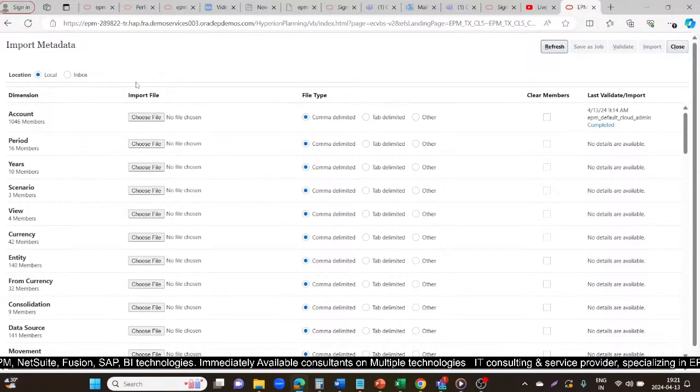If you import from the server, it allows you to save your job selections and run it at a later point in time. You can import application dimensions, user defined dimensions, attributes, UDAs and smart lists. You can import one or more dimensions as well. I'll import members for the account dimension. You need to select the file delimiter. You can also click on clear members, and as a precaution, you should always validate your data file before running the import process.